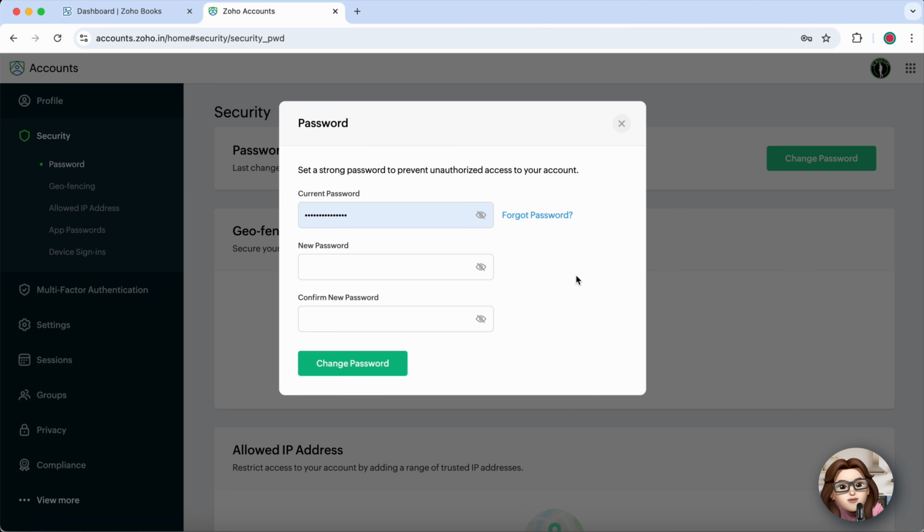Now, create your new password. Make sure it's strong. Combine uppercase and lowercase letters, numbers, and special characters. Re-enter it in the Confirm Password field to avoid typos. Once you're confident, click Change Password to finalize the update.